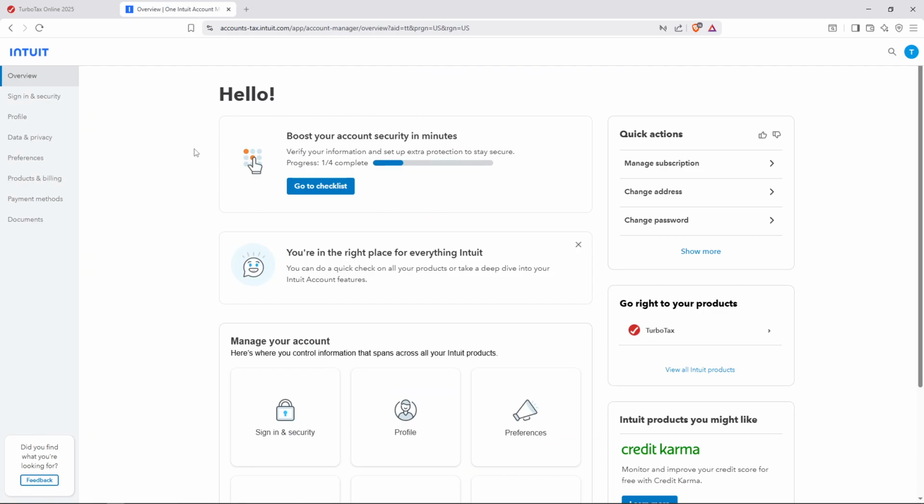At this point, Intuit wants to verify it's really you trying to make changes, so you'll be prompted to enter your password again or receive a one-time password through email or phone to confirm your identity. This security measure protects your account from unauthorized access, so take a moment to complete this verification step.